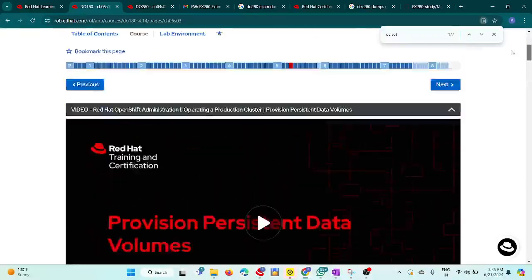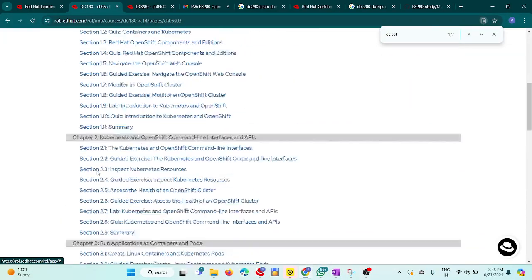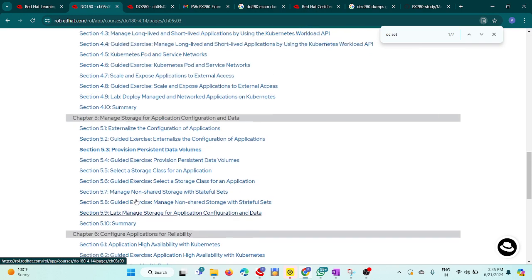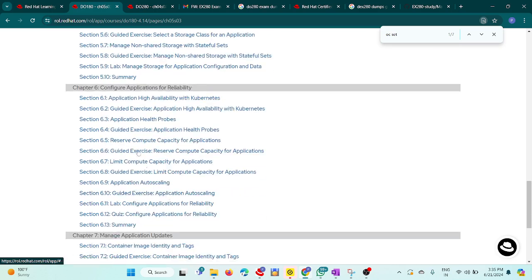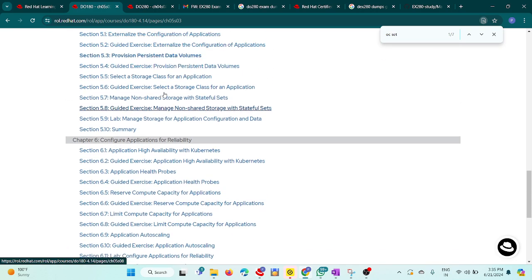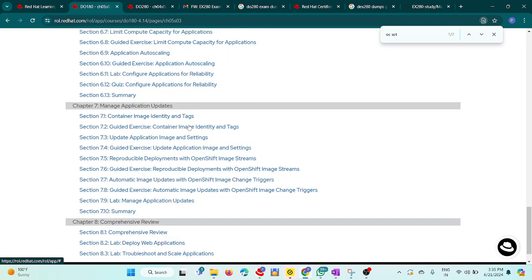What I suggest is that these two parts from DO180 are very important: configure application for reliability, and application configuration data. These two you need to understand very well.